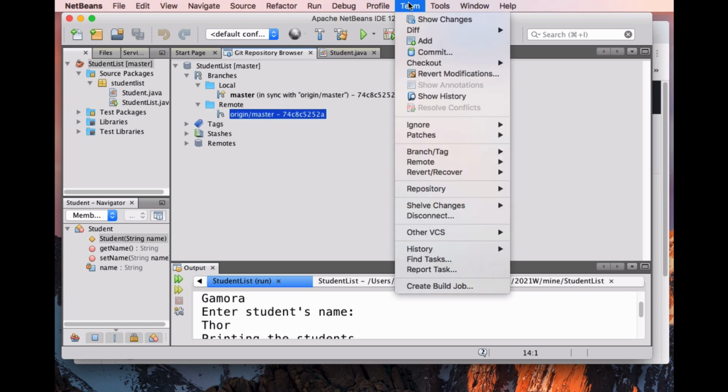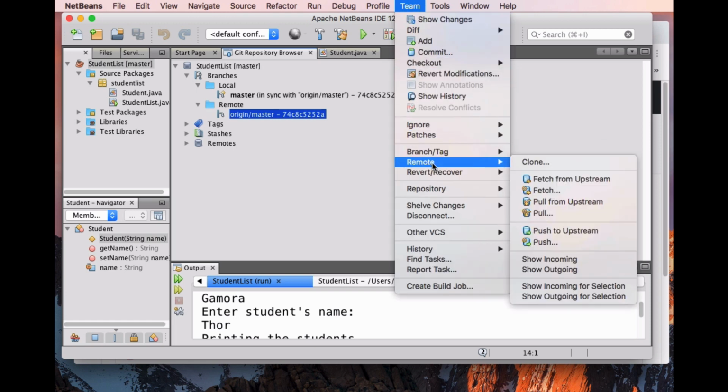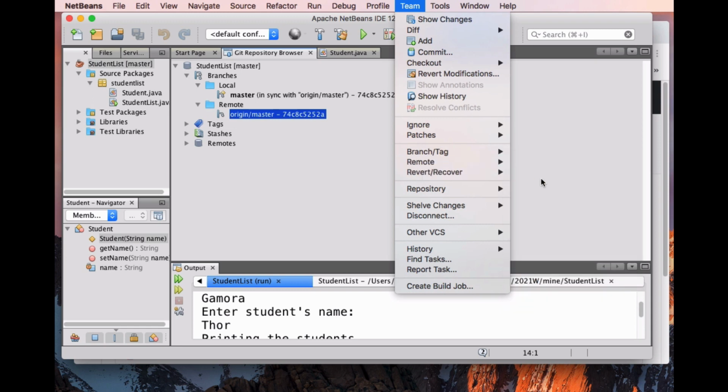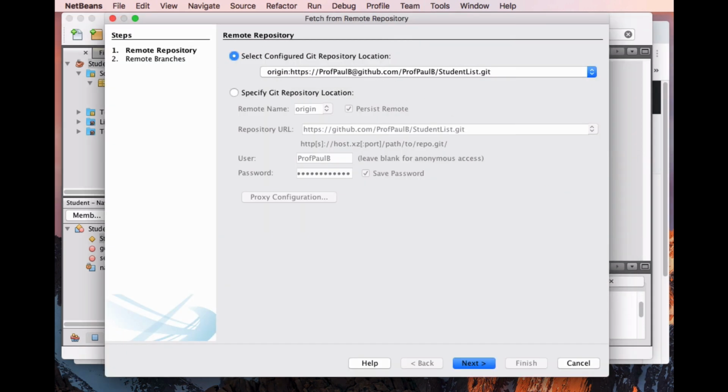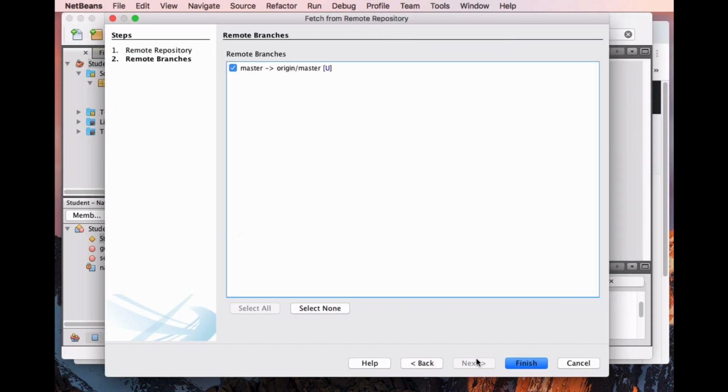So let's go to team, and now we're going to go to remote. And now we could do pull. Again, pull would do everything in one fell swoop, but I'm going to show you a kind of safer way to do it. We can actually take a look at what the differences are. So let's go ahead and do a fetch. And yes, we're going to click on next.